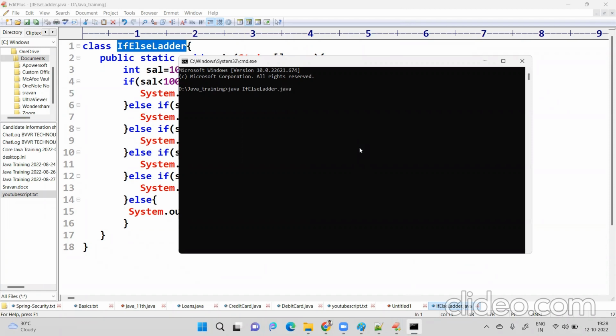Okay. This is not an IDE. This is a Notepad only. IDEs will compile automatically, but this Notepad does not compile. Okay, just run this, Java if ladder.